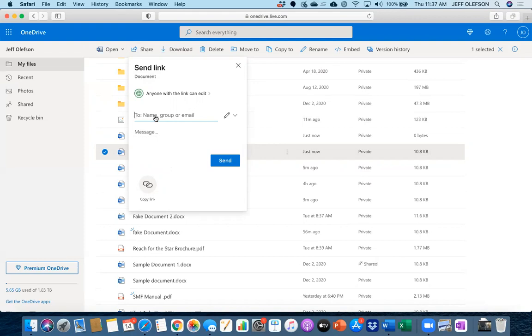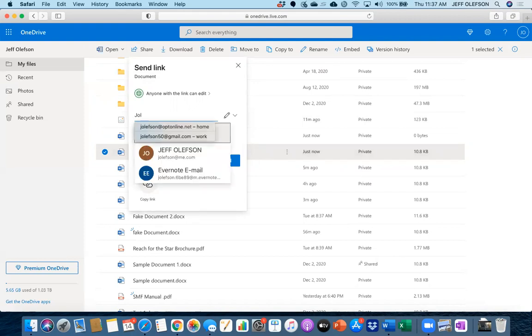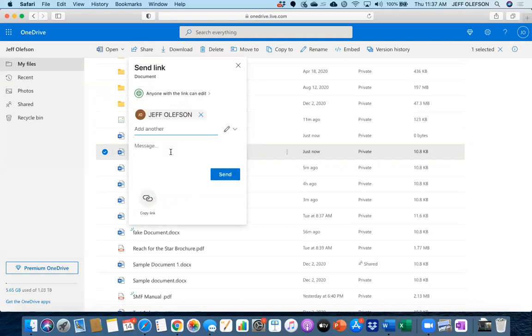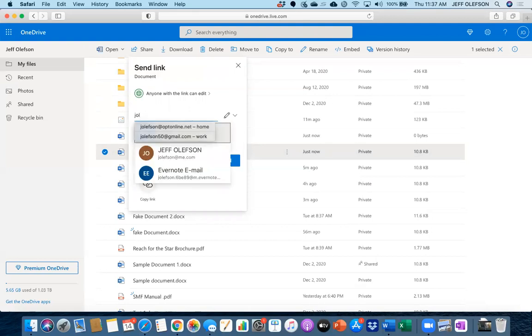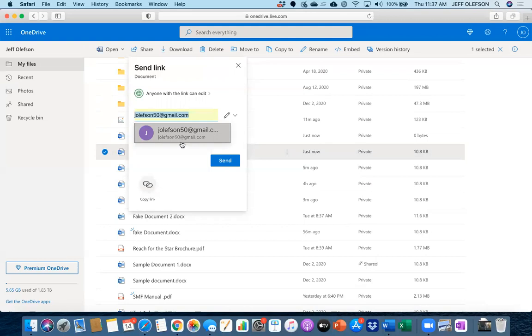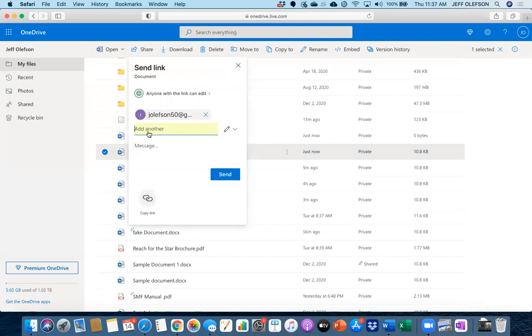Okay, so I can put in the names. And here, because it's my own personal account, you're not going to see too many. However, if you are in a district, it's probably going to pull up, by typing, everybody in your district and their email addresses that are in the system. So if I do it this way, let's say I'm sending it to myself, right? And now I can also send a message with it.